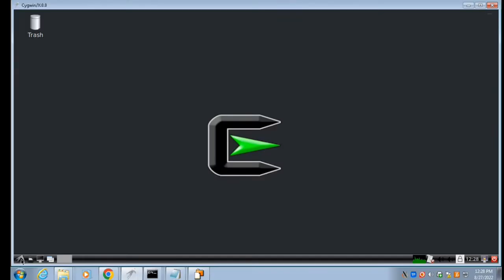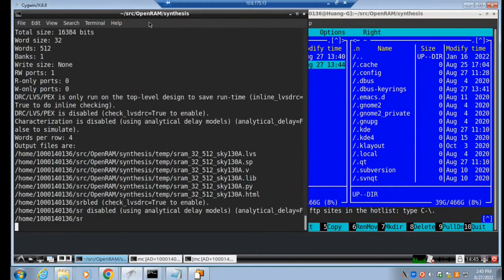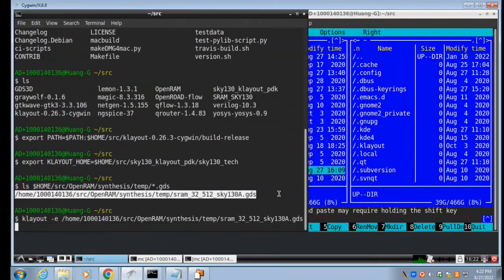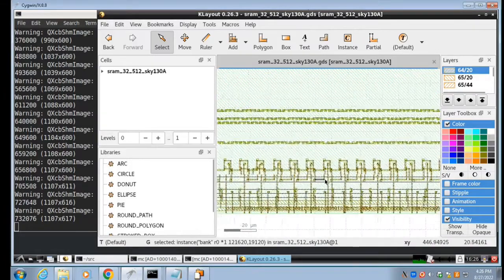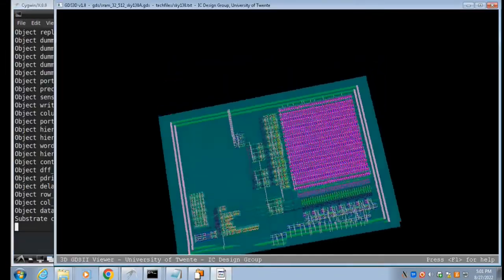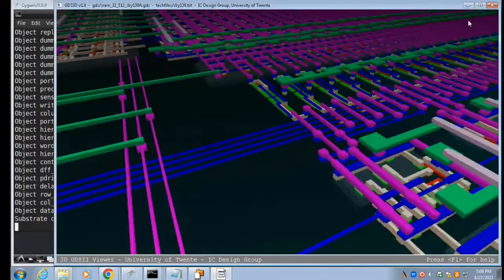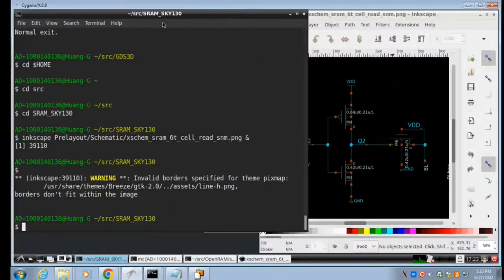To be able to synthesize static random access memory into physical layout formats, OpenRAM can be used. Synthesized memory can be edited in Klayout or viewed in 3 dimensions in GDS3D. Circuit simulation can be performed by NGSpice.